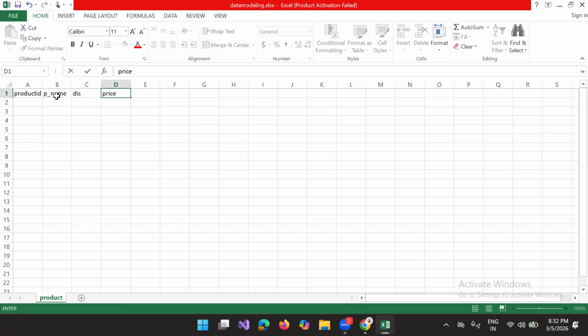Unit price. I don't want to go with too many columns, so on such a basis I'm making this data. Next, we also need a customer table, which is important. Without customers, no one will order, right?